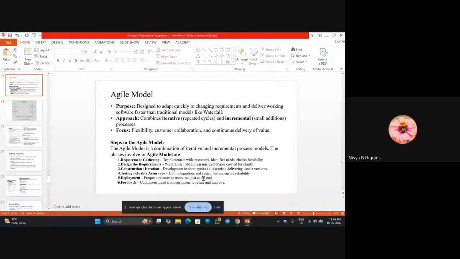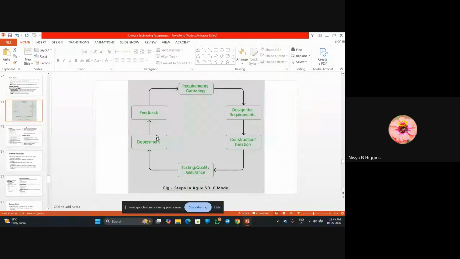And then the whole system testing will be done to ensure that the software is reliable. Next is the deployment phase.